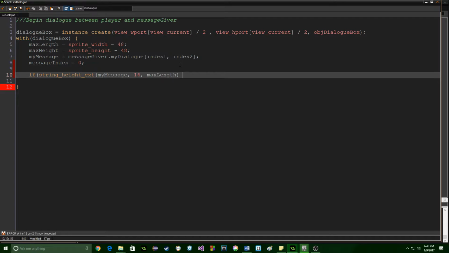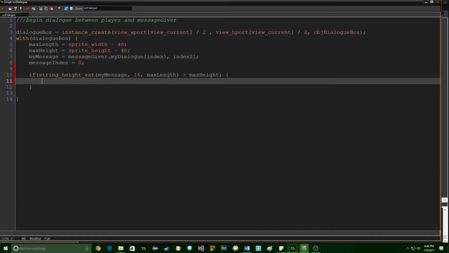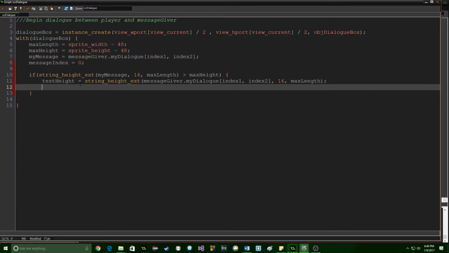Now we want to say if this is greater than the max height. Basically saying if the string my message is going to be longer than the max height that we've set right here, then we need to do something about that and split it up. So we're going to say text height is equal to string_height_ext of message giver dot my dialogue, index 1, index 2, 16, which is the same separation, and then max length, which is the same thing we're using each time. But we just want to get the height that's actually being calculated here.